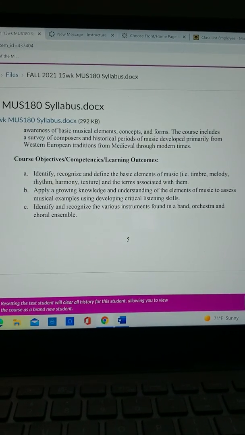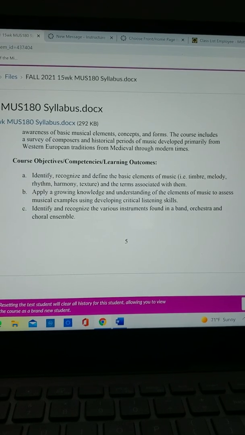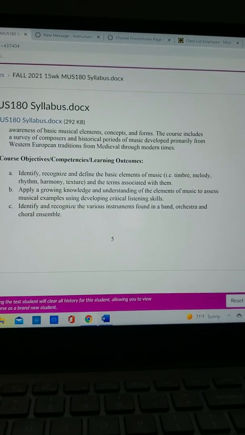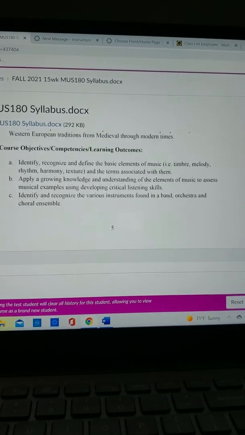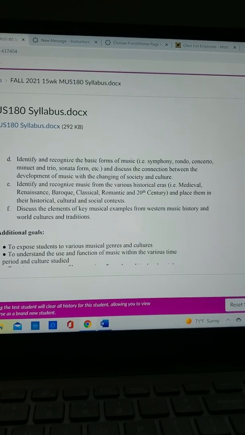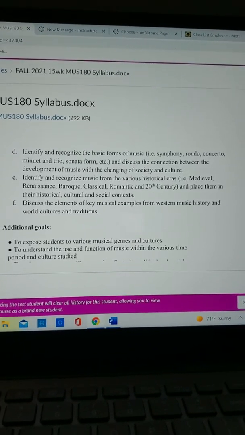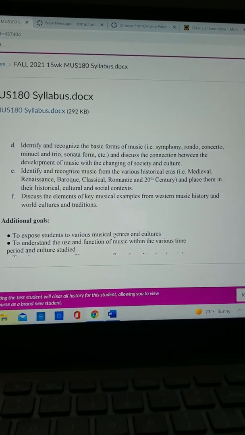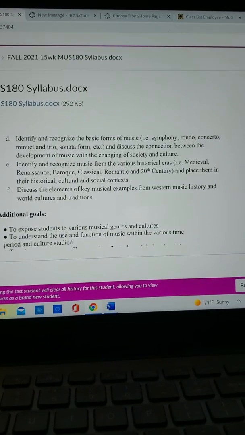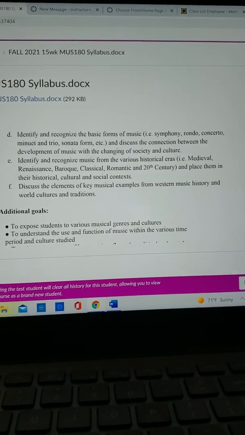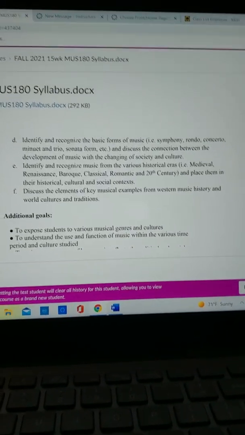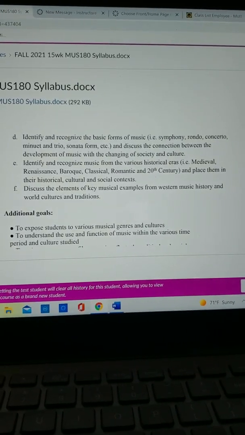So basically, we want to be able to cover the basic elements of music, like I mentioned, being able to recognize the different instruments that you hear in the various ensembles, being able to recognize some of the different forms of music. And some of this might sound a little bit intimidating right now, but I try to make it as interesting and as simple as possible to learn. So don't be too worried about this if you don't have any musical background.